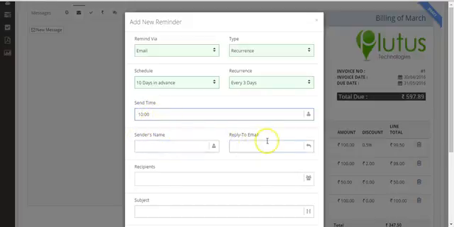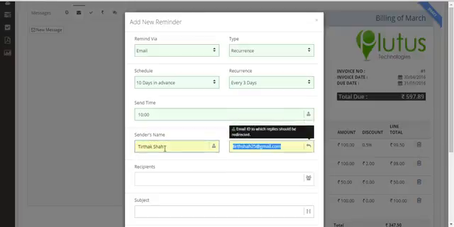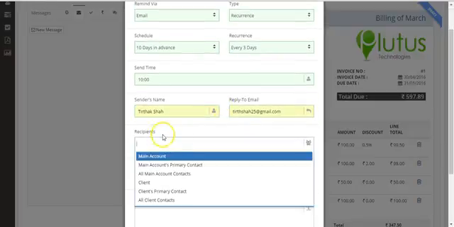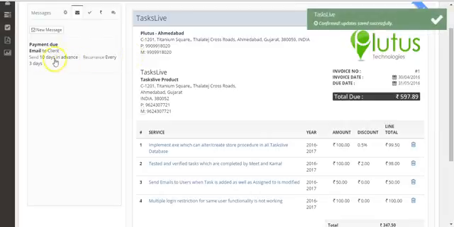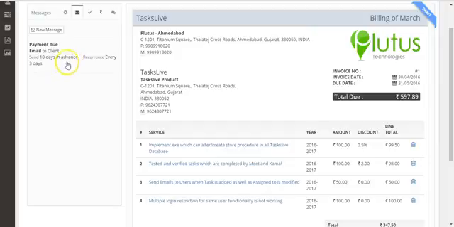Here is the sender name and reply-to email. This is what the user will see once they receive this email. So the sender name is your firm or your details. Let's say here I am adding my information, and this email the user will see as the sender. You can select recipients as per your need. You can add a subject line like this, as well as you can add a body. Once you submit, it will show information related to the reminder.